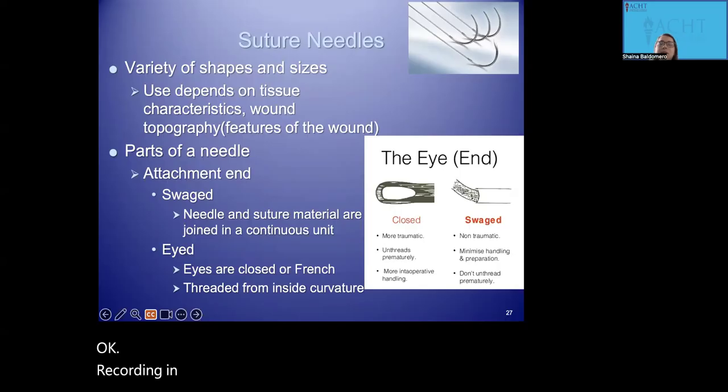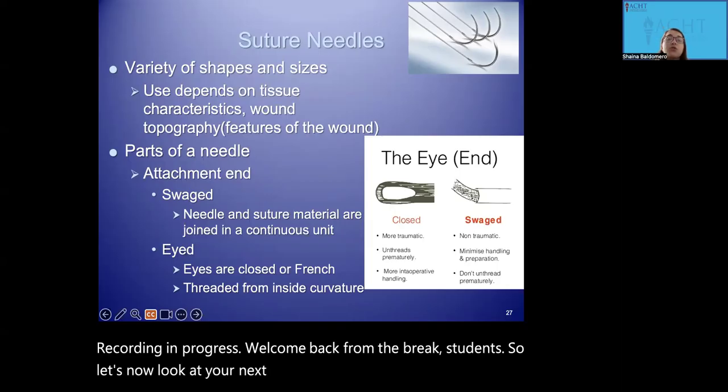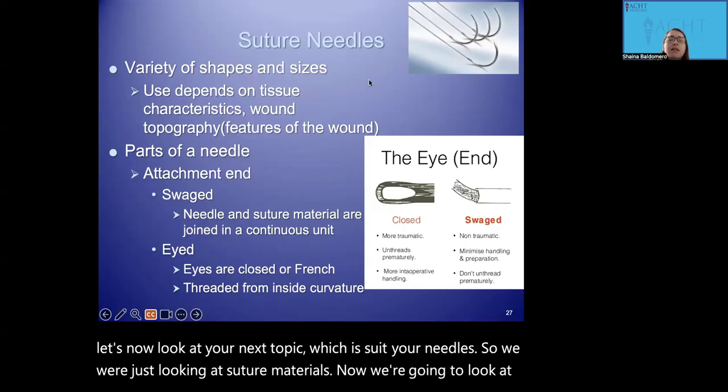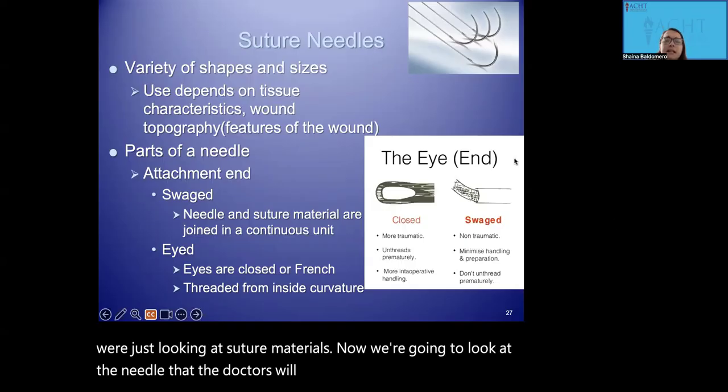Welcome back from the break, students. So let's now look at your next topic, which is suture needles. So we were just looking at suture materials. We're going to look at the needle that the doctors will use to place that suture.